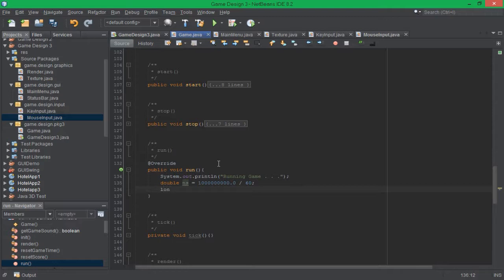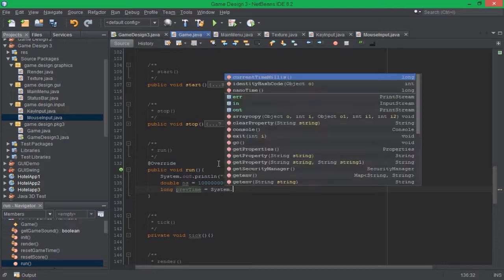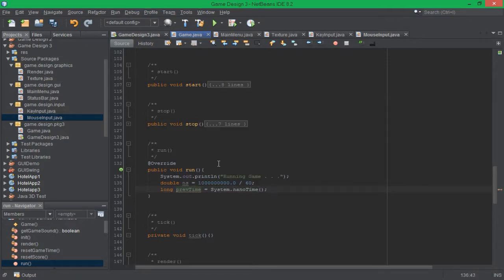So next one is long, and this is previous time, and this is equal to System.nanoTime. What next? We've got a delta, double delta, which is equal to 0. Frames, which is something we need outside of this, is equal to 0. Updates is equal to 0.